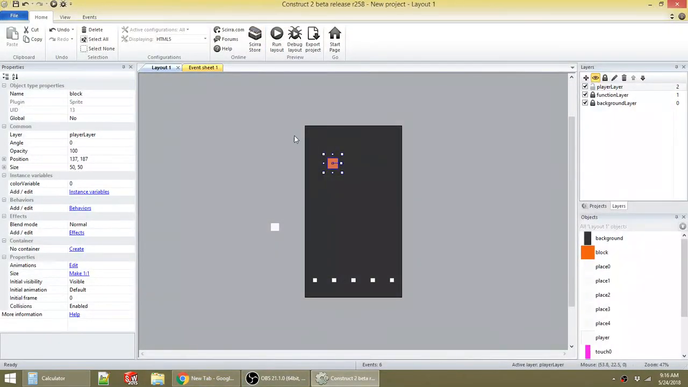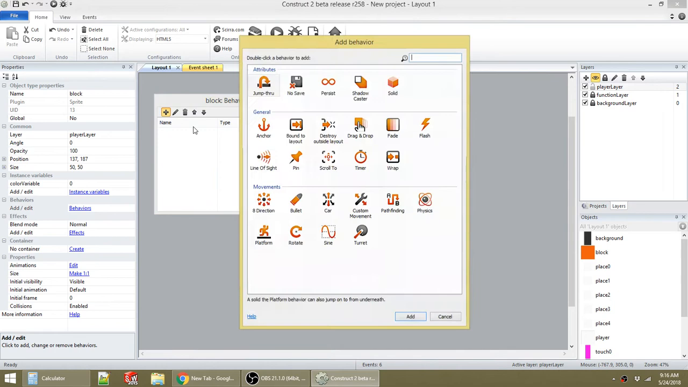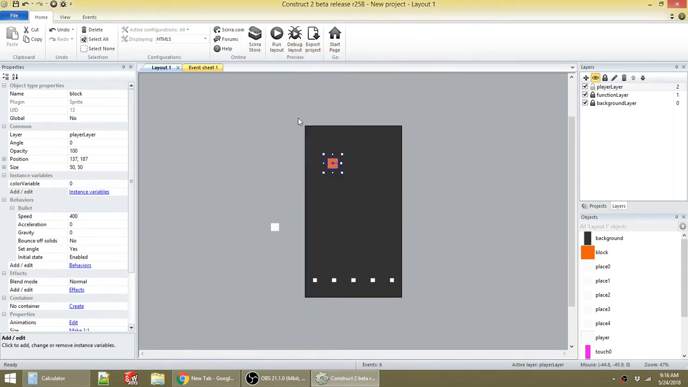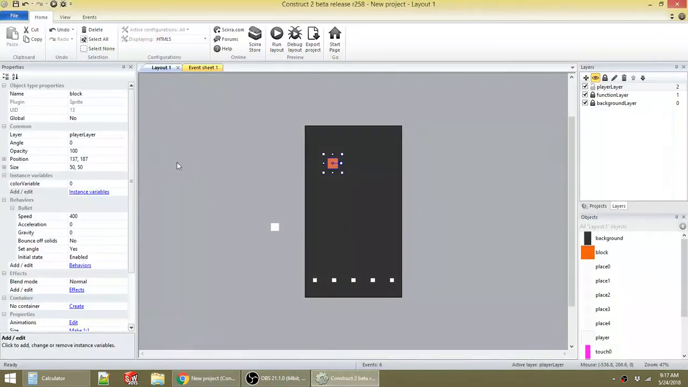We did our review. The next thing I'm going to add on this block sprite is a bullet behavior. So I have the bullet behavior. The only problem is now my bullet's going to fly off the screen to the right. That's on block. There it goes. I refresh, there it goes again, different color.